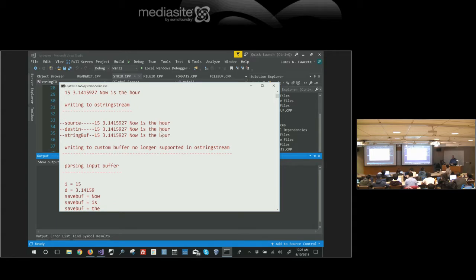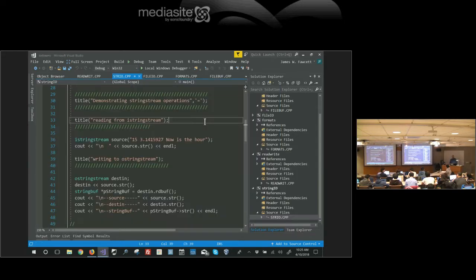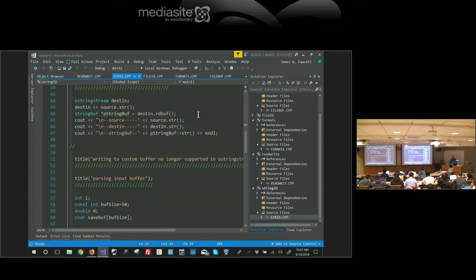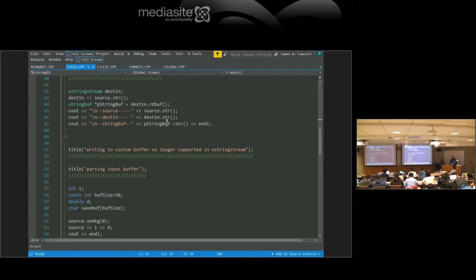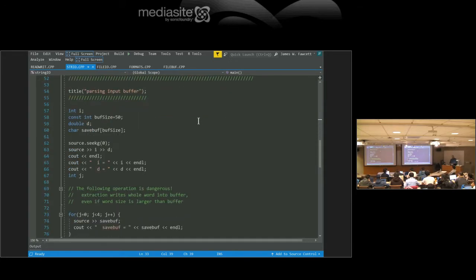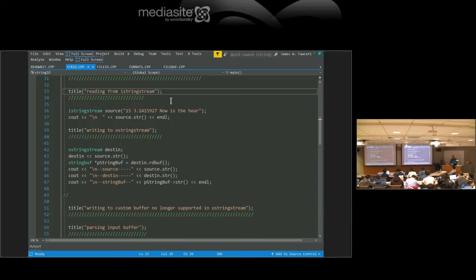And here it is. Source, destin, string buff. Okay. Now, let's parse the input buffer. So remember that I put into this buffer an integer, a string representation of an integer, a floating point, and some words.